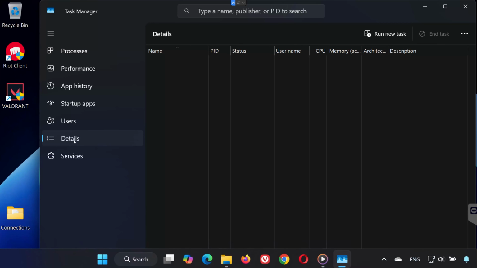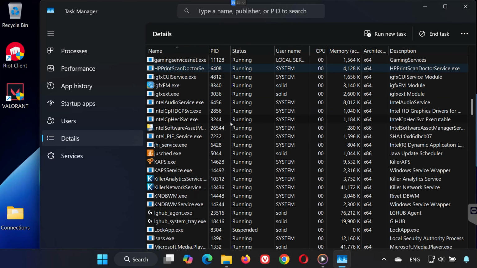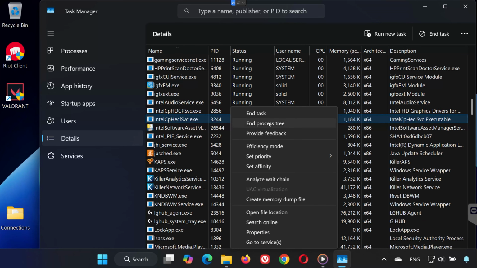Next, switch to the Details tab, and again, look for any processes with those names. Right-click on them and choose End Process Tree.